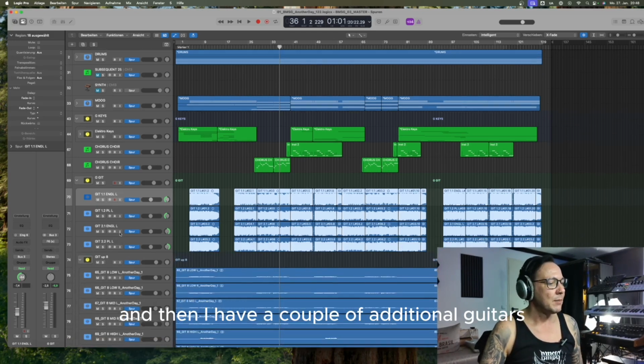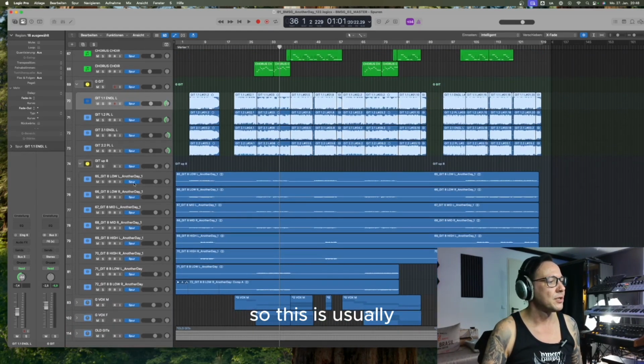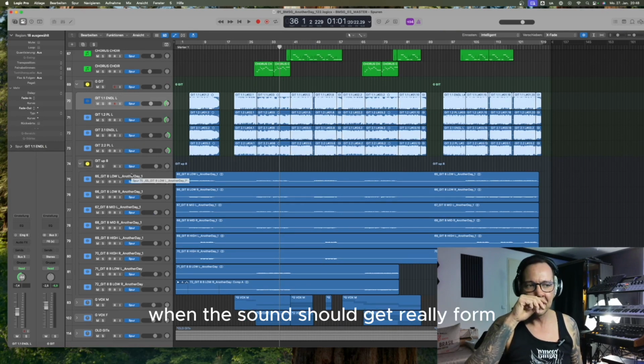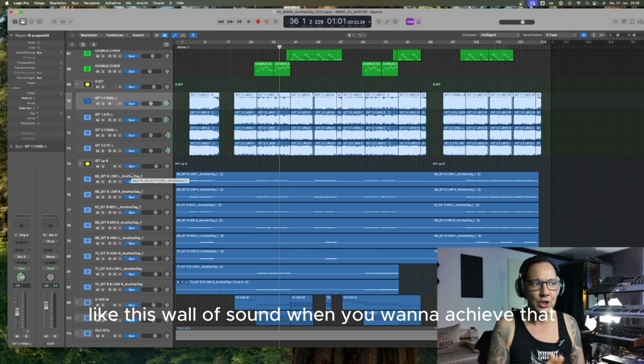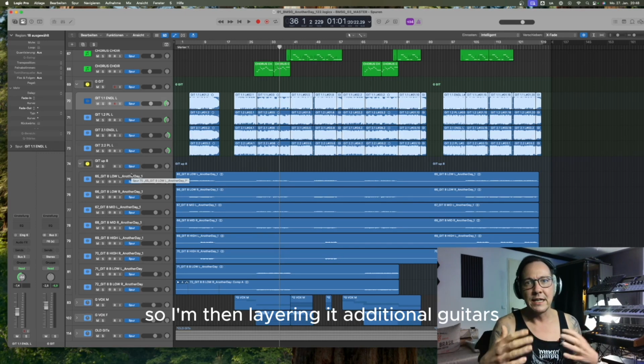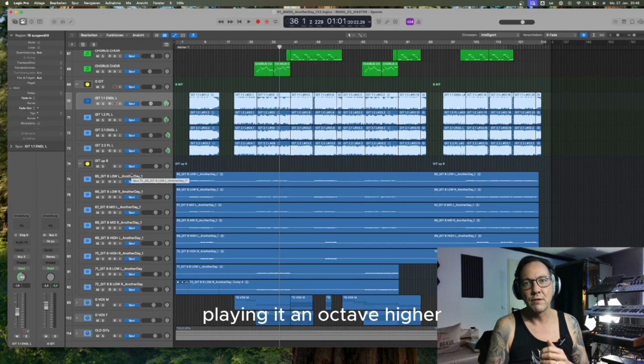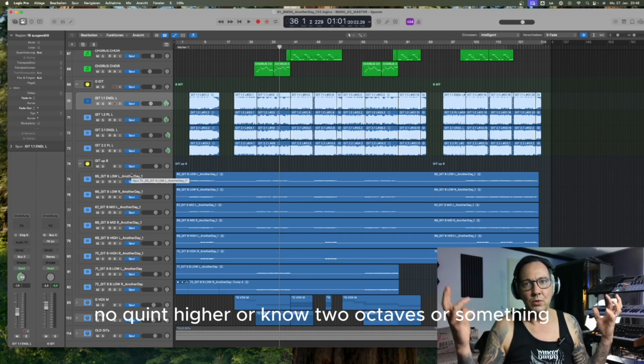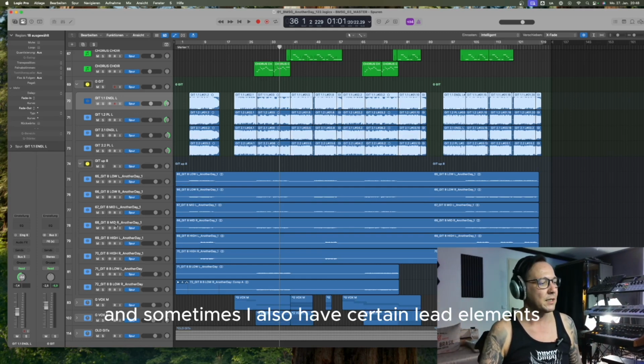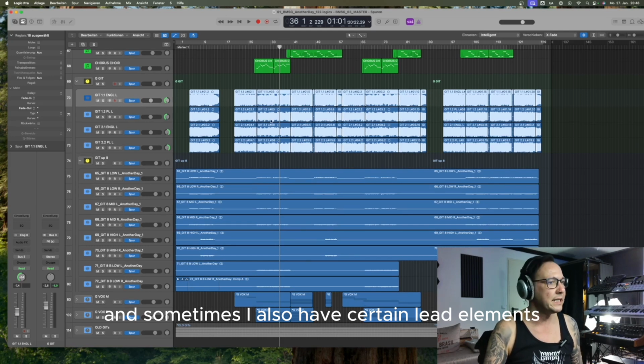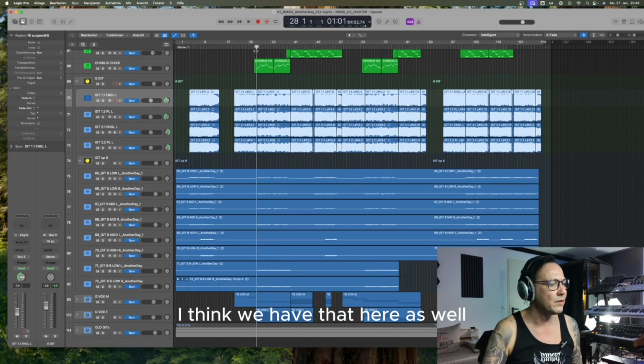And then I have a couple of additional guitars. This is usually when the sound should get really big, like this wall of sound when you want to achieve that. So I'm then layering additional guitars, playing an octave higher, maybe a fifth higher, or even two octaves or something. And sometimes I also have certain lead elements. I think we have that here as well. I'm not sure about that. Let's see.